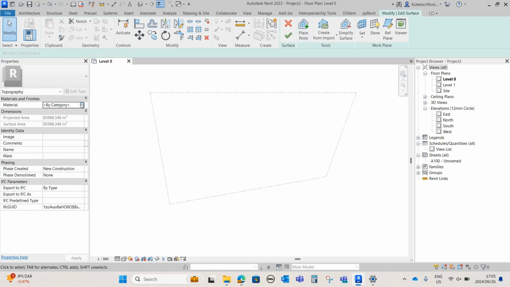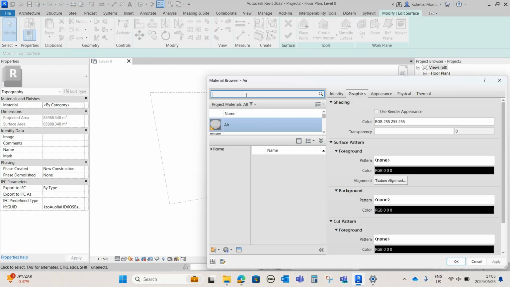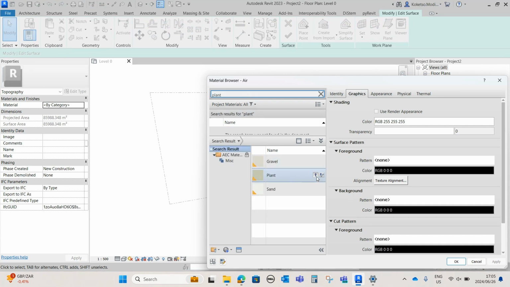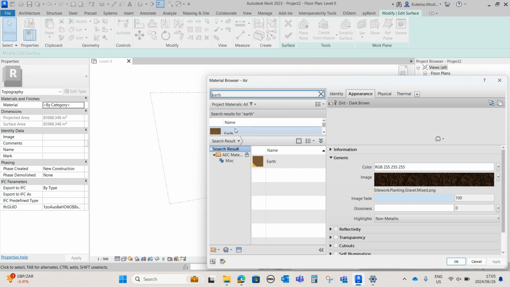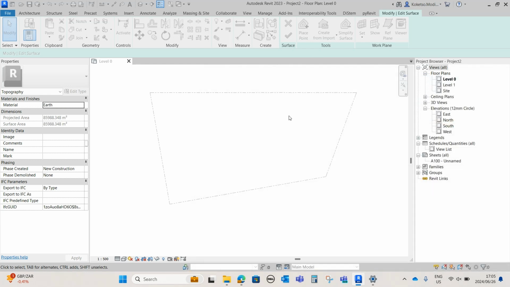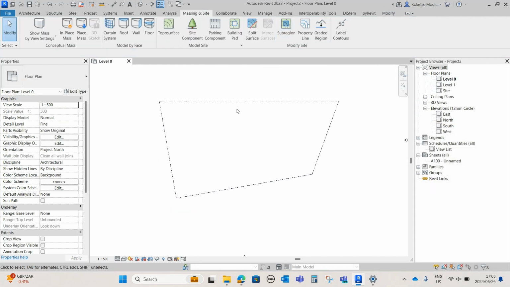Let me just press escape, apply material to this, and then I'm just going to type in plant, and then I'm just going to say okay, let me do earth instead. So I'm just going to load in earth. It's already loaded, and say okay, and then I'm just going to say finish.